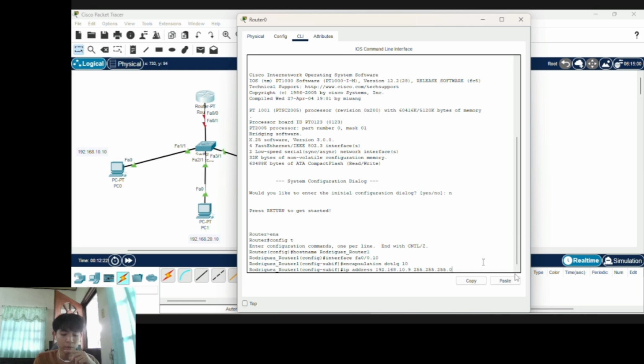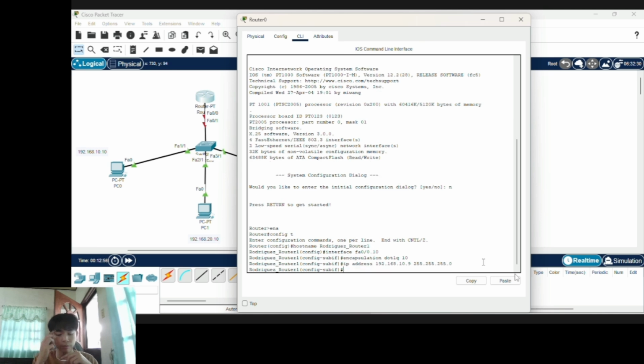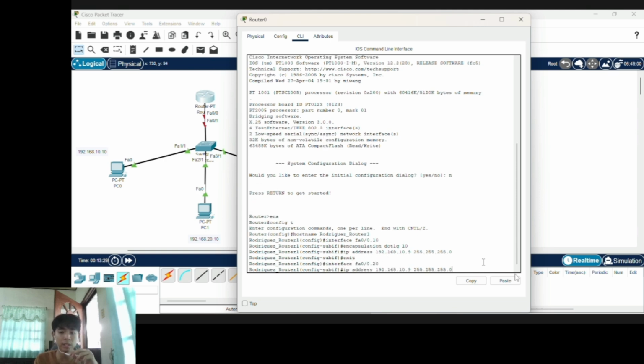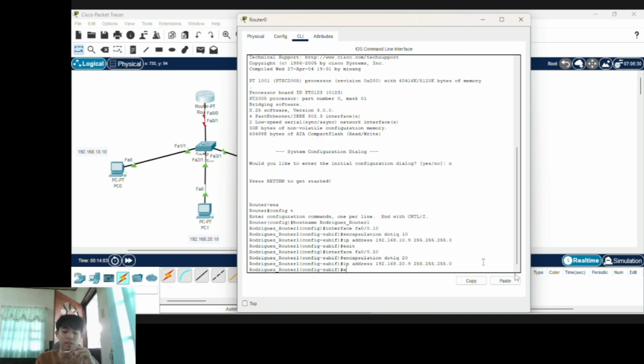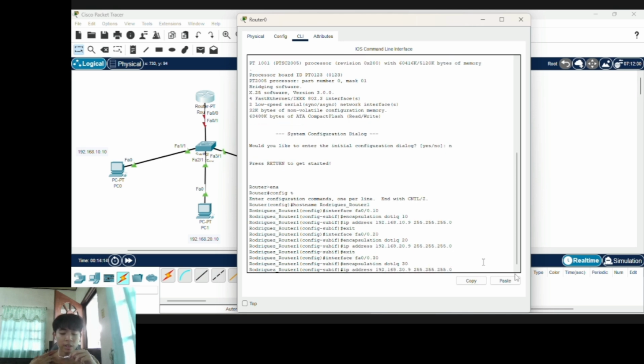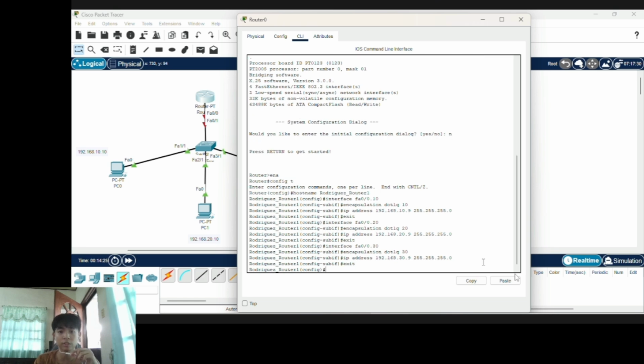Now we're continuing on setting up inter-VLAN routing. Inter-VLAN routing was configured on our router by setting up sub-interfaces for each VLAN. This enabled traffic to pass between VLANs, allowing communication across different network segments. For each VLAN, I created a sub-interface using the interface FA0/0.10, which equals VLAN 10, so that's how we can access it.